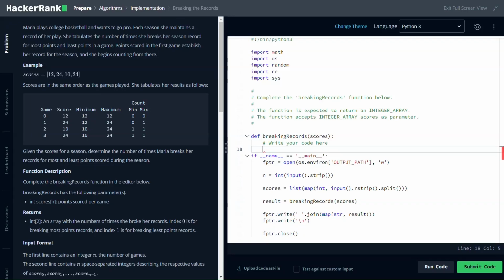Breaking the records. Maria plays college basketball and wants to go pro. Each season she maintains a record of her play. She tabulates the number of times she breaks her season record for most points and least points in a game. Points scored in the first game establish her record for the season, and she begins counting from there.